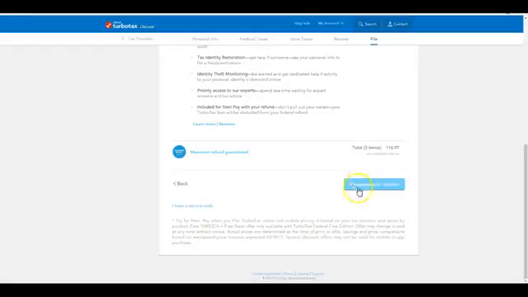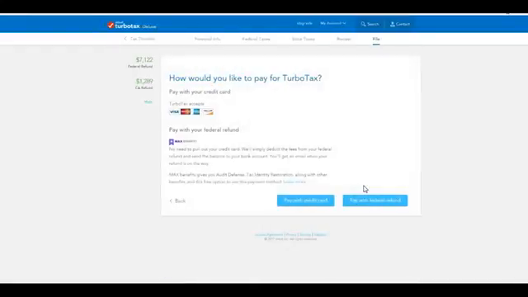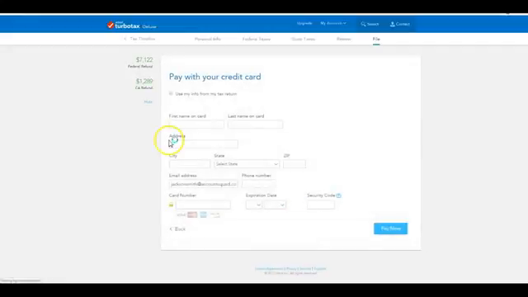So now we'll view payment options. If we wanted to pay with a federal refund, we could certainly do so. There's a $34.99 refund processing charge that Santa Barbara Tax Group charges to have those fees deducted. But for the sake of this exercise, we're going to go ahead and pay with a credit card. Once you enter that information.